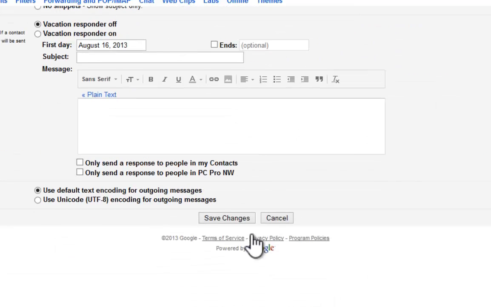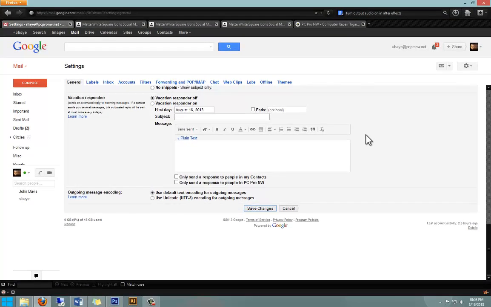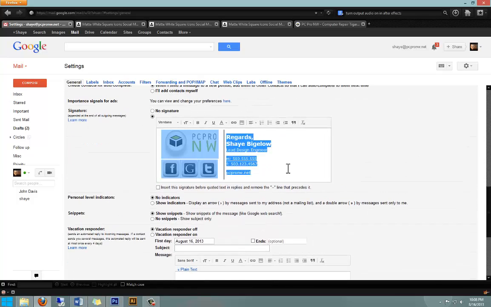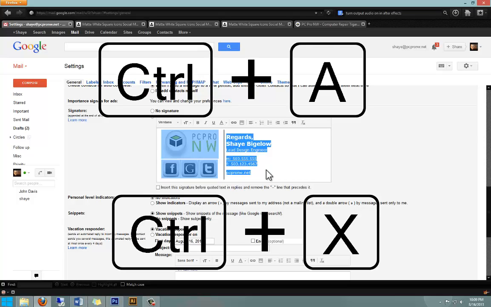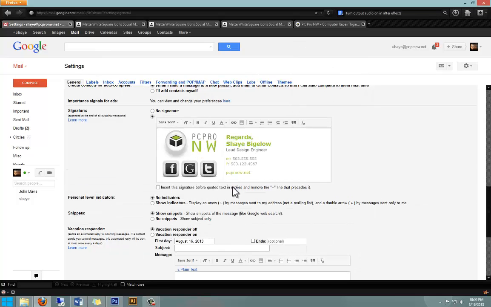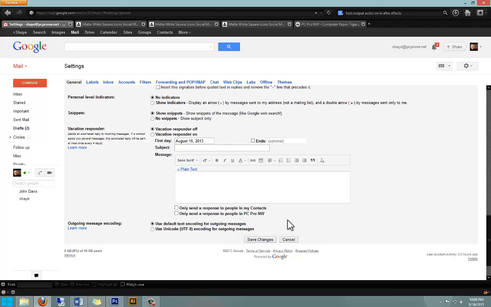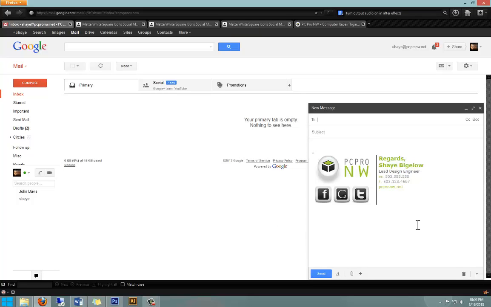Now we're going to go down here and try to save it, and you get this error that the signature is too long. Try for a shorter signature. Basically what's happening is all the junk from when we copied from Word is in here. So what we want to do is highlight everything with Control A, hit Control X to cut it, and then paste it back. When we paste it back, none of that stuff is there anymore, because we copied it from a location where all of that formatting and junk is stripped. So paste it back in, hit Save Changes, and voila, we hit Compose, and there's our signature.